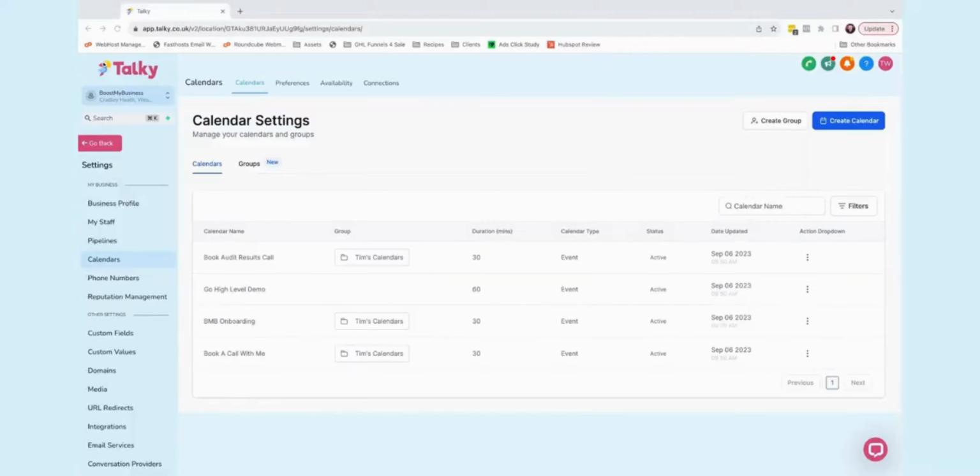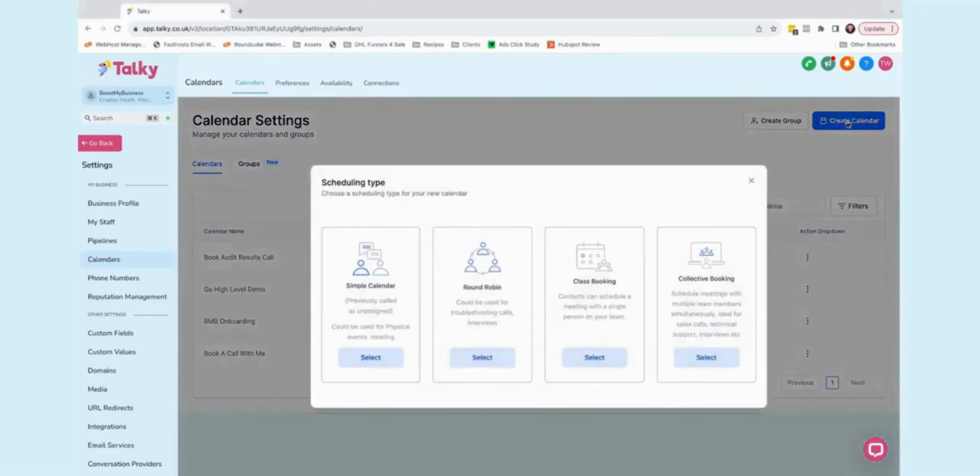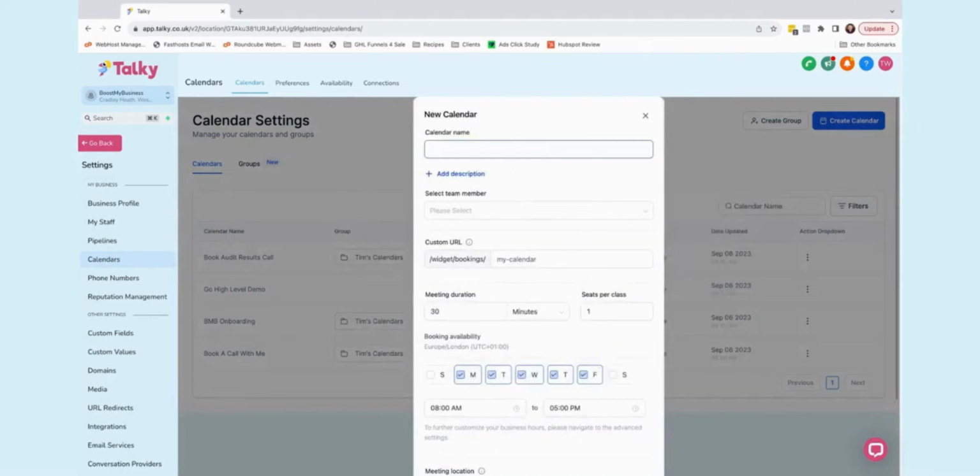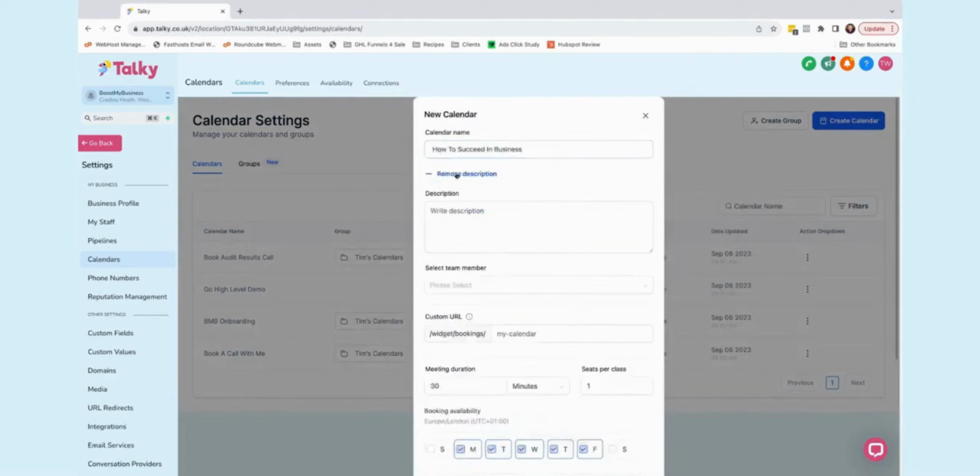So what you need to do is go into your settings and head over to calendar settings in the left-hand menu, and on the right just come over here and click Create Calendar. You'll then be presented with 4 options, and in this case, we are going for class booking. Simply select that. The first step will be to name your calendar. So both the calendar name and calendar description will appear on the actual booking page, so you want to make sure that they are relevant and easy for the users to see what they are actually booking.